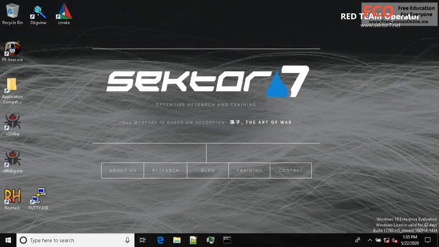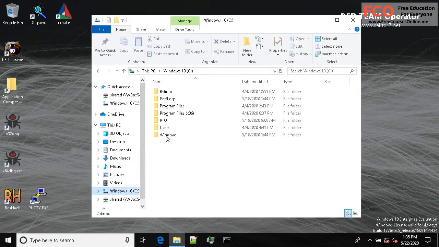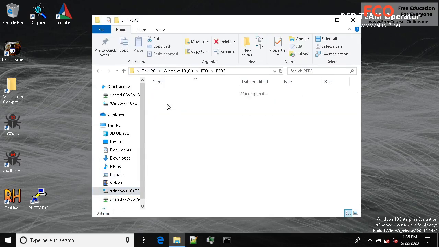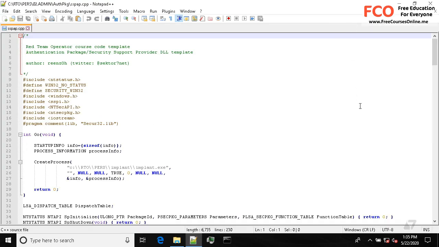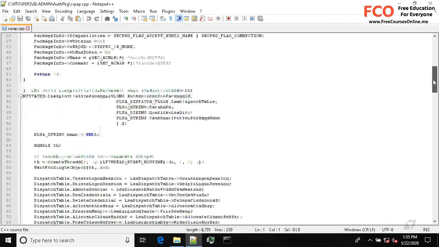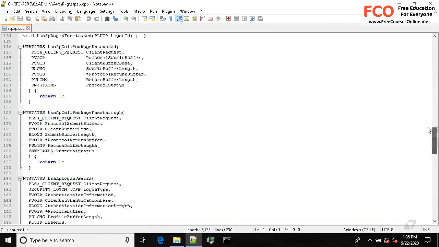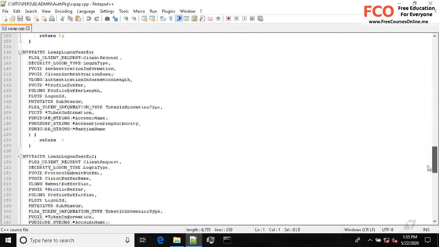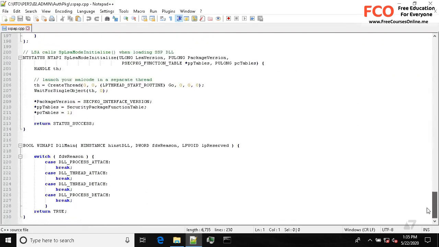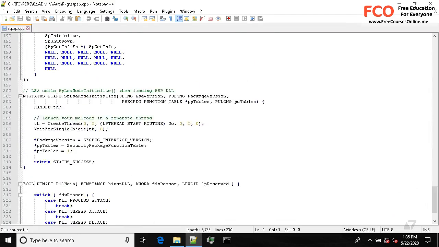So first, let's take a look at the source code of our SSP/authentication package. So let's go to our course materials. And let's take a look at that. So there is a lot of code here, but the most important things are two functions.